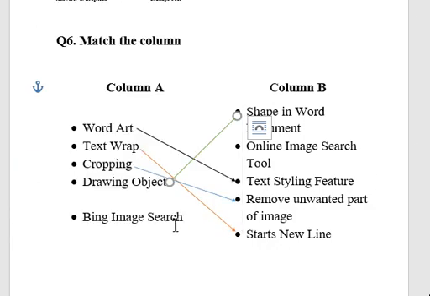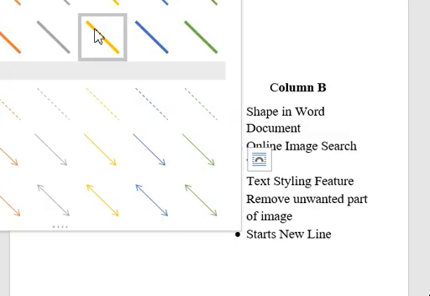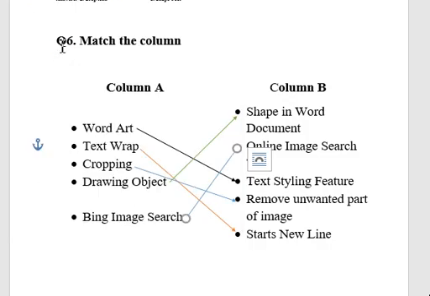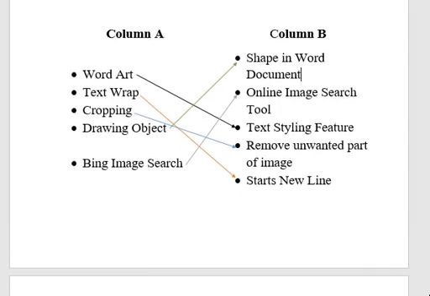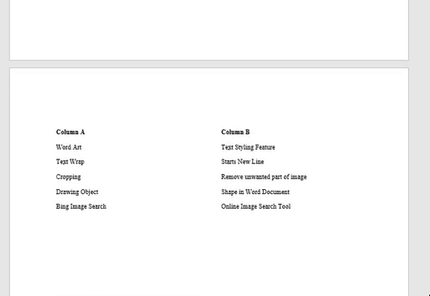Okay, then comes Bing image search is online image search tool. Bring a line here, and this Bing image search is the online image search tool. Let's change the color to purple, right? So these are the answers to our questions which we are doing at the end of this chapter, right? I hope you understood the concept, and for your reference I have given the answers also here.